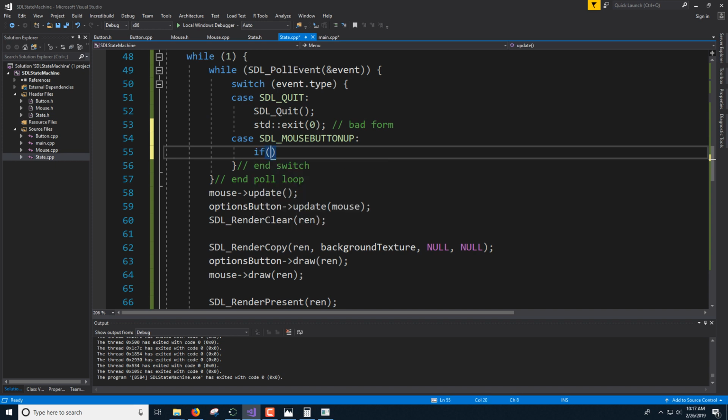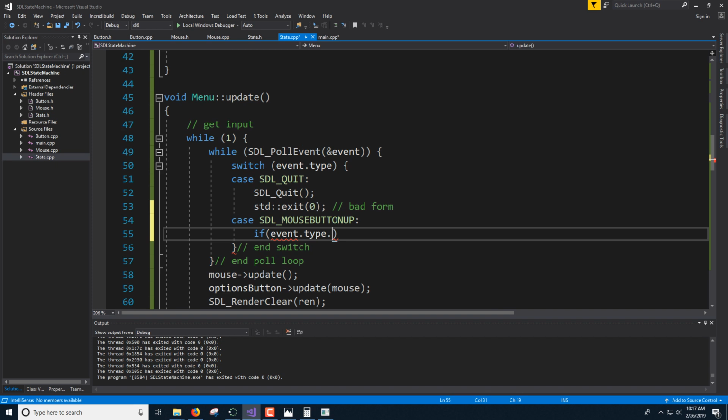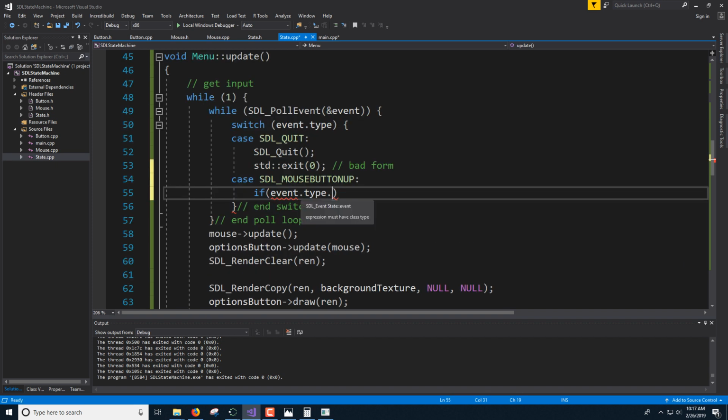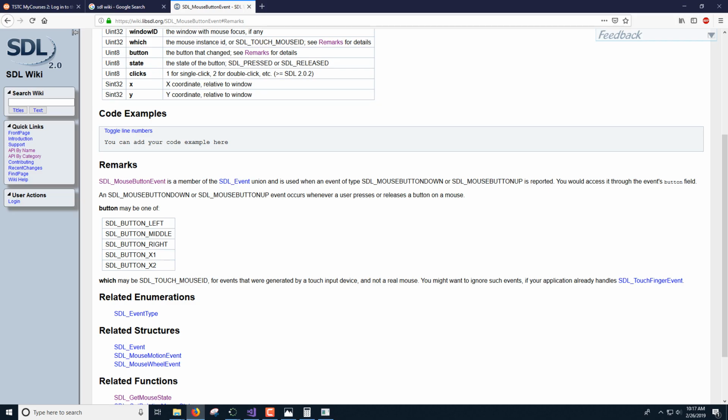Okay, so if event.type. It's not giving me any other options here. Maybe it's dot button. Hey, there we go. If button equals, what did it say it was? SDL_BUTTON_LEFT.